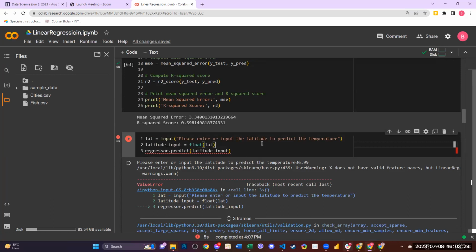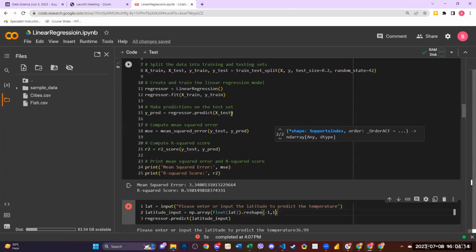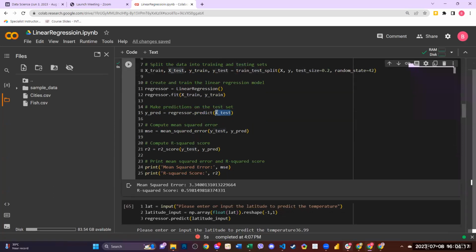So you need to change this one. So we need to use np.array, then convert the latitude to float. Then we need to reshape. So this means that we need to use an array for our input for the prediction because this one is an array.